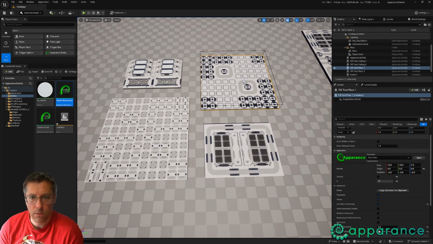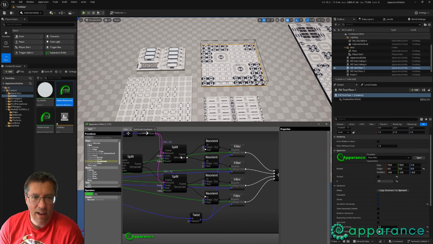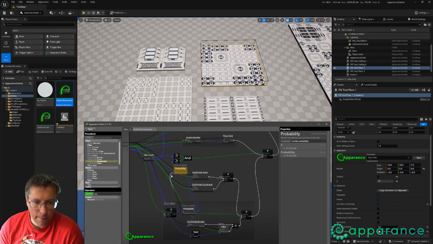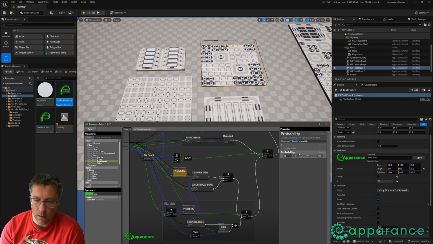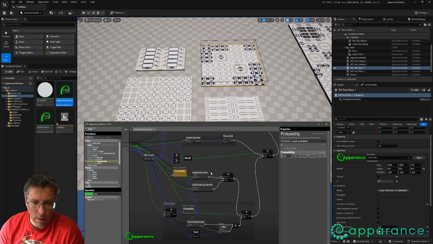Nice results. Lots of interesting stuff happening now. I think we need to have the split happen. So there needs to be some logic here to decide what the probability is. 50%.